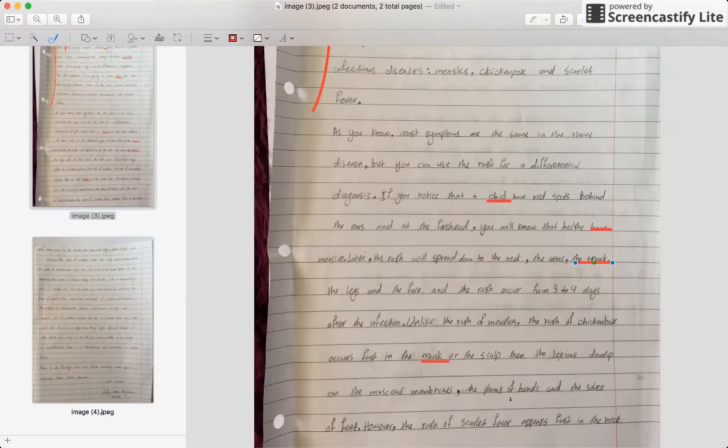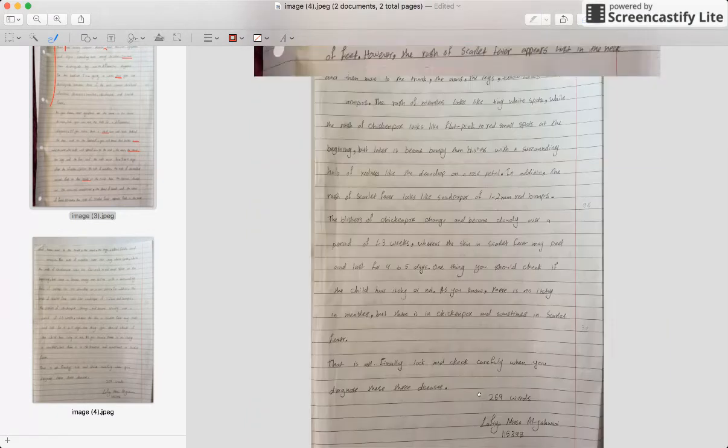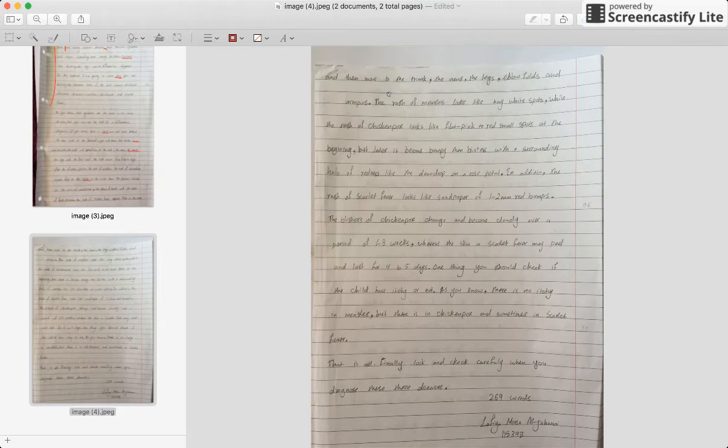The palms of the hands and the soles of the feet. However, the rash for scarlet fever appears first in the neck and then moves on to the trunk and the arms and the legs and the elbows. So you need to contrast these, and you haven't done that exactly right. Maybe you could do a better job with that.